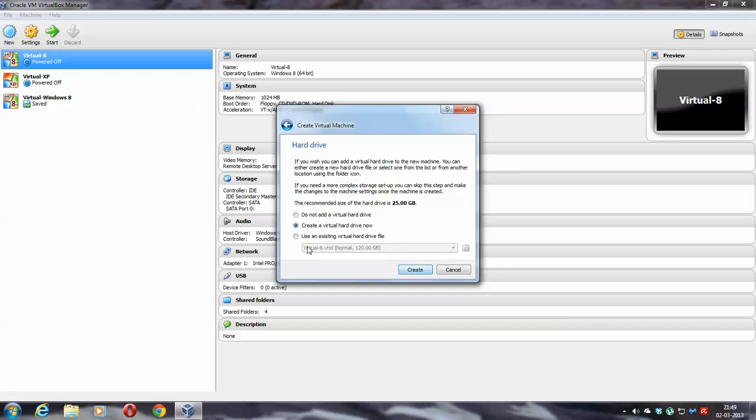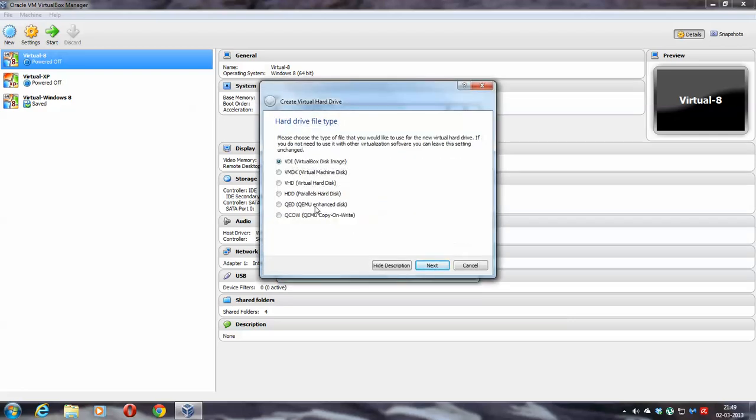Click next. You have to create a new hard disk to install Windows 8. So create a new virtual hard drive. Click on create. Select the virtual hard disk option. You have many options, I will select virtual hard drive.